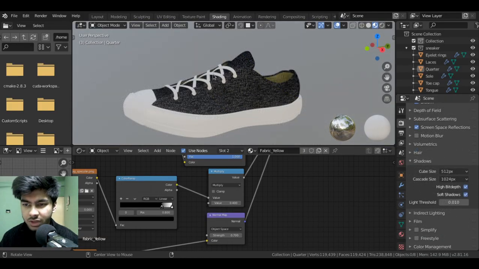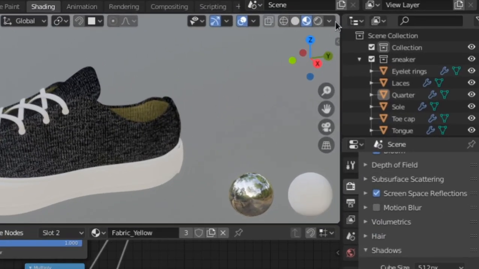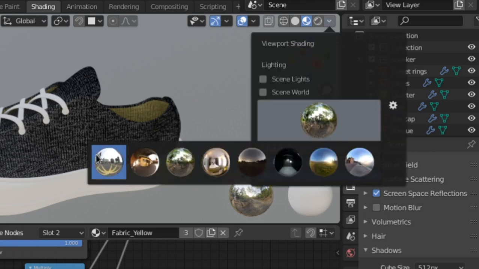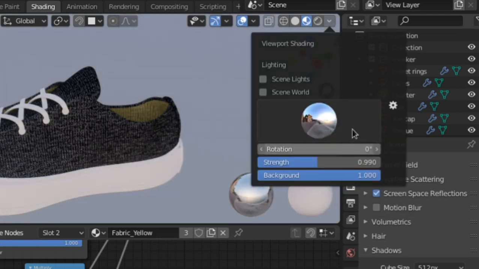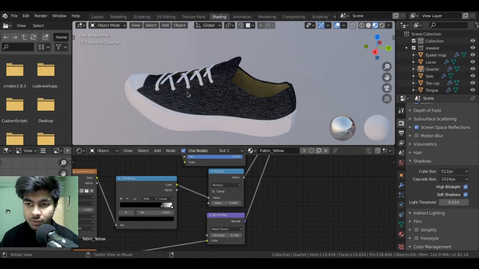I do not like the HDRI in the viewport currently, so click on this drop down. Select some other HDRI, like maybe this one. Let us rotate it. This looks much better.